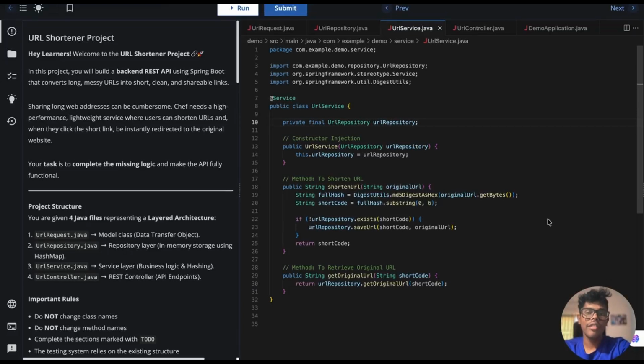So this is part 3 of the Weekend Dev Challenge 36, and here we'll be seeing the URL Shortener project. So what is this URL Shortener project? Basically, we have a long URL, for example www.codechef.com, and we have to shorten it. We have to reduce it. So how do we shorten it is what we'll be seeing in this particular video.